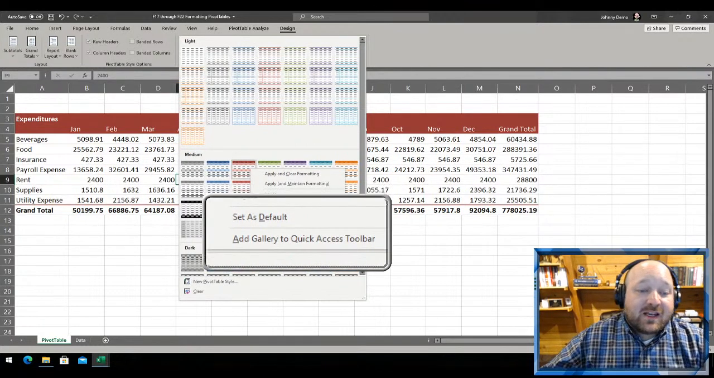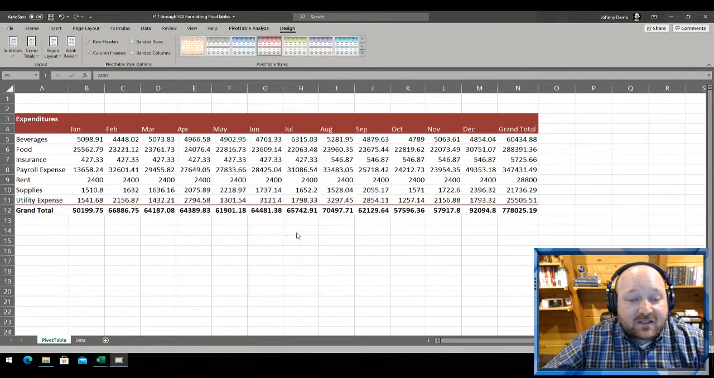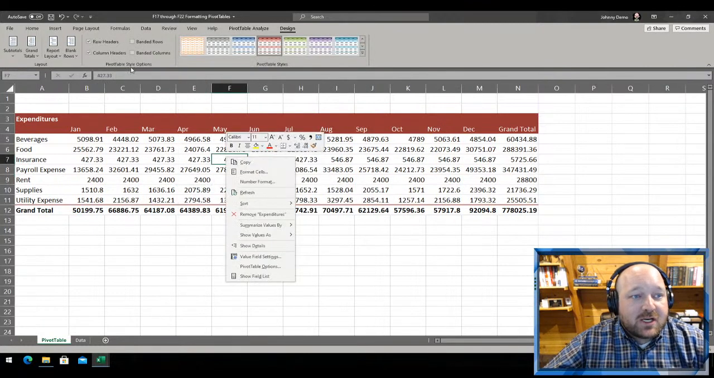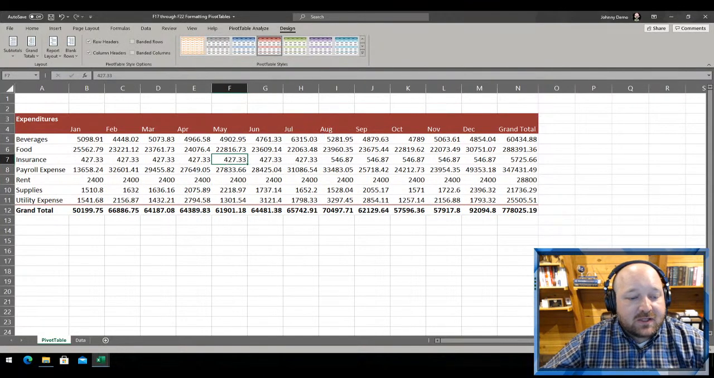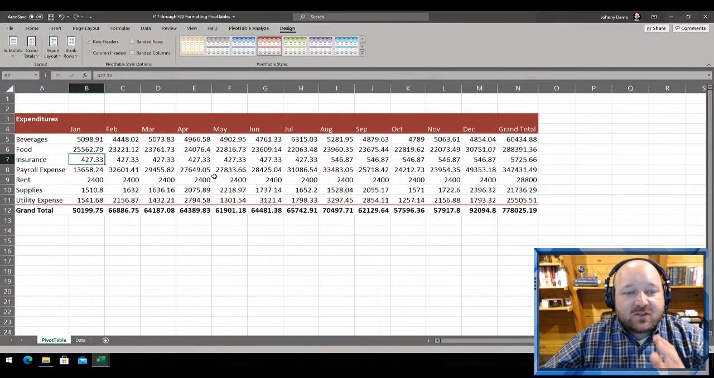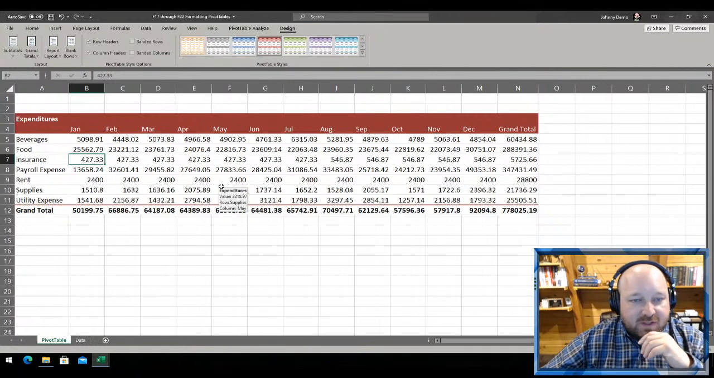Likewise, you can also add gallery to quick access toolbar. If we select that particular option, it's going to map that gallery directly up to that quick access toolbar, making it just a little bit easier for us to be able to go and get. Now, we're not limited just to the styles that Microsoft feels that we should have. We can create our own as well.